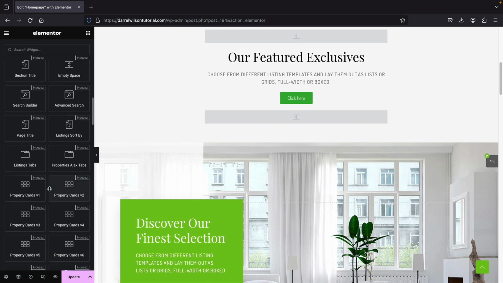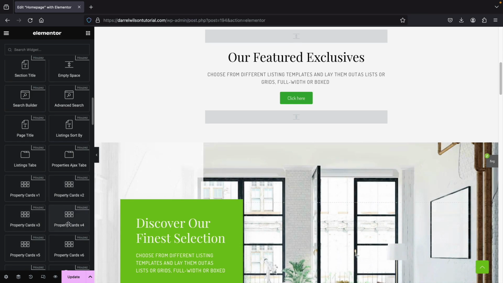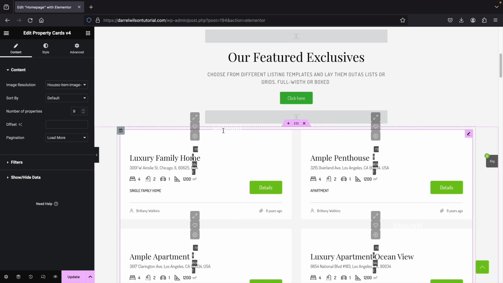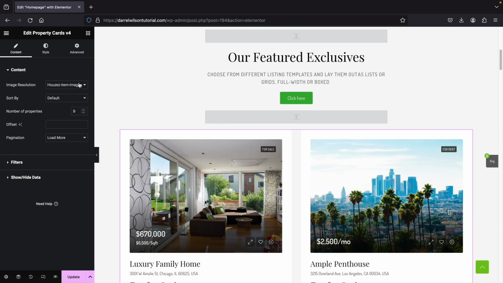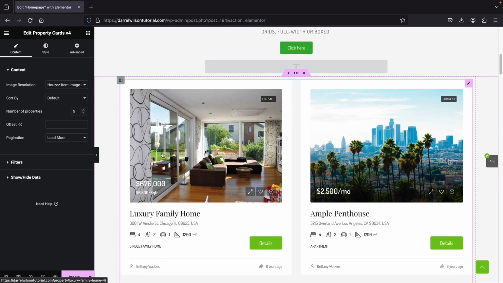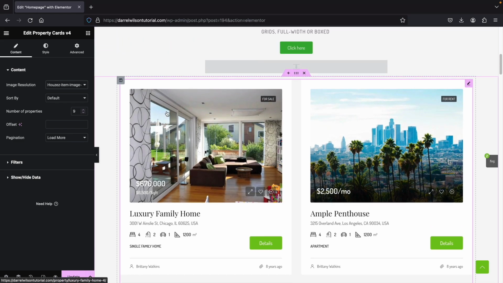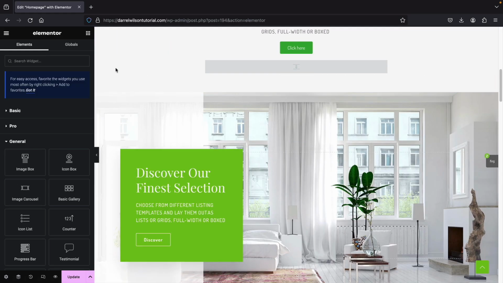So the Houzez elements, and let's try property cards version 4, right? Let's see what that entails. Let's see what that looks like. Little weird. Okay, there it goes. All right, cool. I was like, what's going on here? So here we go. We can display the number of properties, and this one's not bad. I think the other ones were better, right? So I don't like this one. So I'll right click and I'll delete it, right?